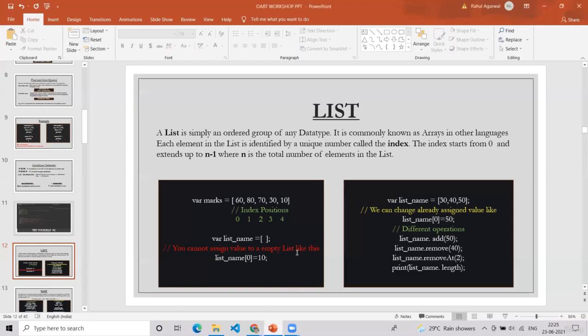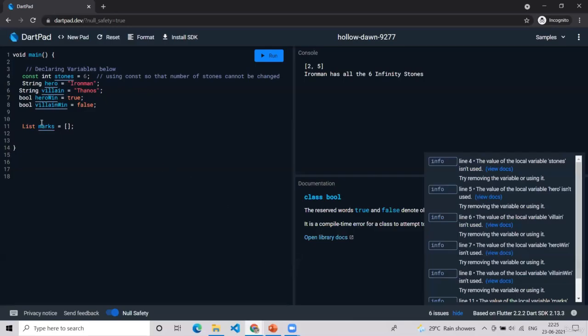And when I was saying about the index positions, what I mean was, suppose in the list of marks there are multiple values like this. Okay, there are 4 values in this variable. And now this 90 is in the 0 position, 80 is in the 1 position, 60 is in the 2, and 30 is in the 3. So this is the index.